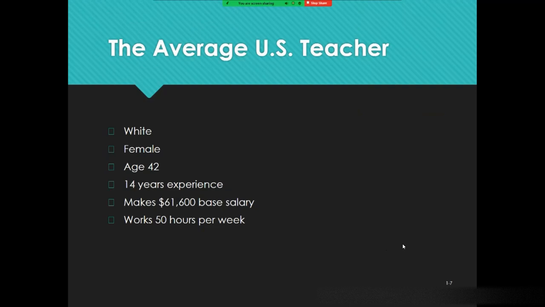So if we boil all those statistics down into the single person who epitomizes the average school teacher, they're white, female, age 42. They have an average of 14 years experience. They make a base salary of $61,600 a year. Base salary means before they got paid for coaching or doing any extra duties. So that's just their take home salary before any extras. And they work 50 hours per week.